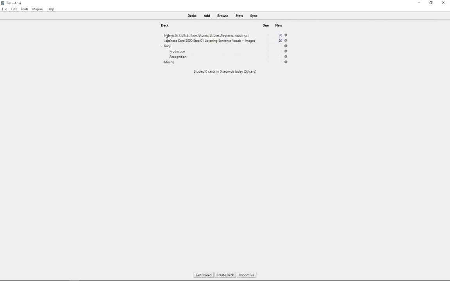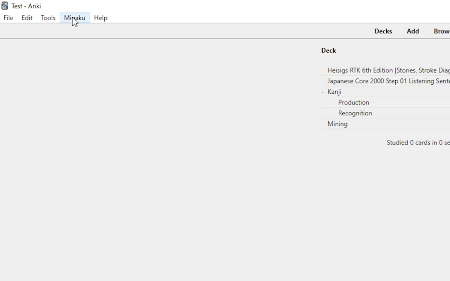So the next option is to register cards that you have in another deck that are of a different format, so not the cards created from the add-on, but from a different kind you've downloaded from Anki Web or so, and you can register them so that the add-on still recognizes them. I can show you before and after.